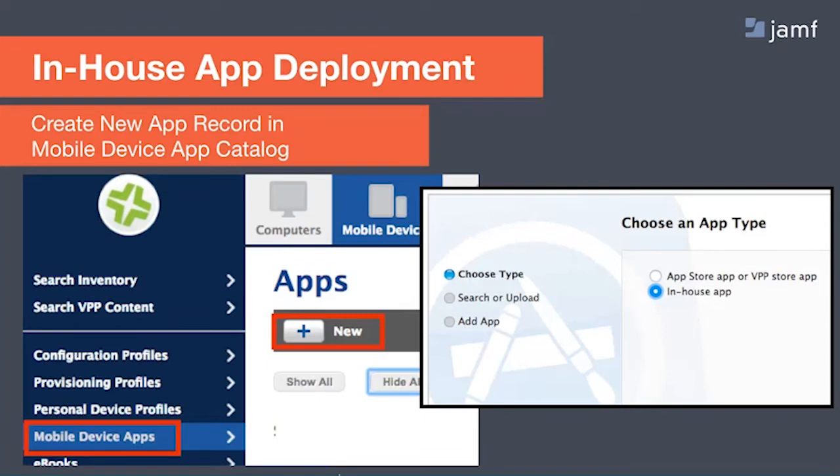So we'll go back to our Mobile Devices tab, and we'll hit the plus button under our Mobile Device Apps section to add a new in-house app. Deploying in-house apps offers some really exciting functionality for a bunch of different use cases, including digital signage, kiosks, real-time data displays, and basically anything else you'd want to display to your organization over an Apple TV.